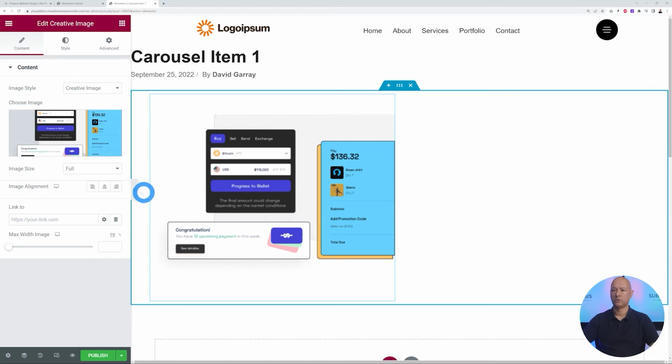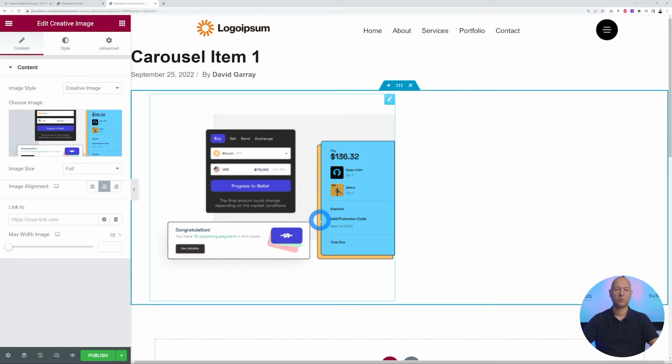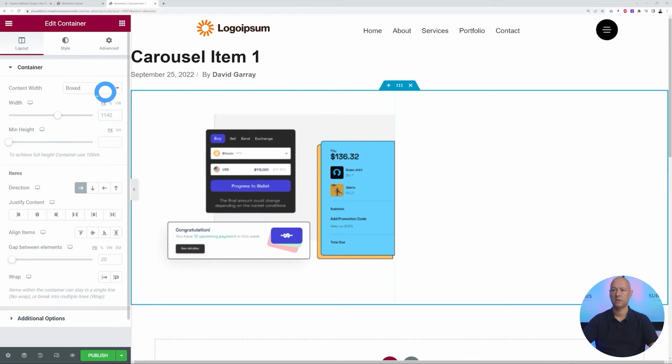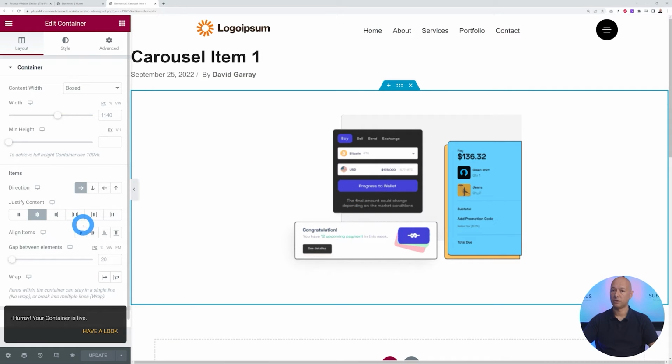And now we need to make sure that the image is centered. And as you can see, this doesn't change anything because we need to change the container itself. Okay, so we click on our section here. As you can see, this is a box, justify content. And now we need to select center. There you go. This is fully centered within the container. Now publish. And we're going to do the same with the other 3.